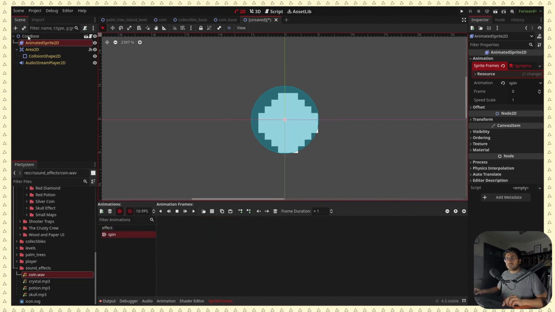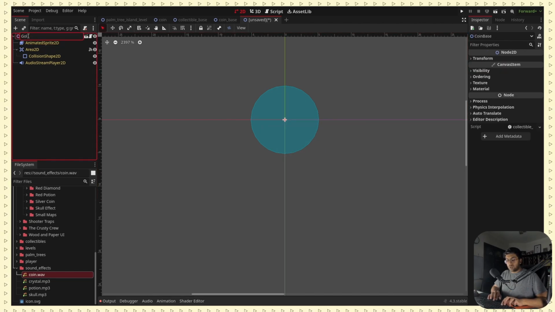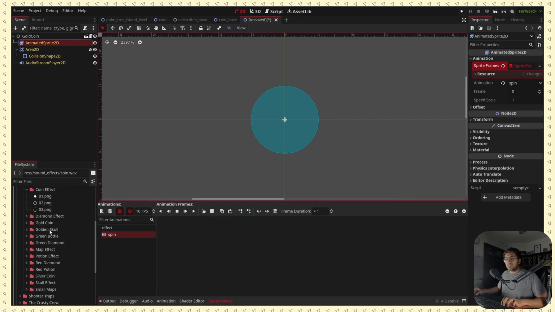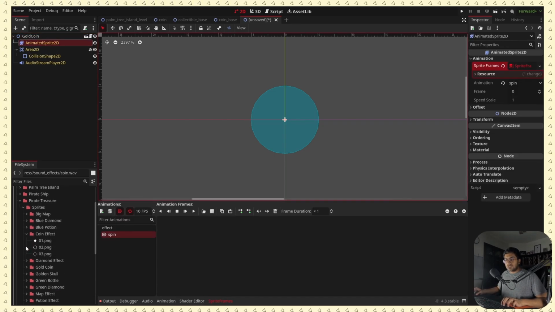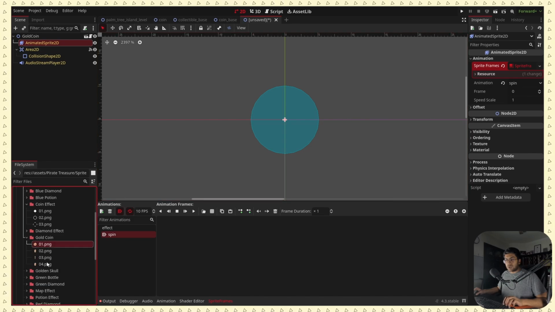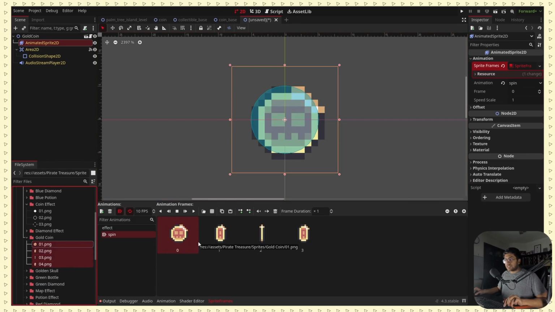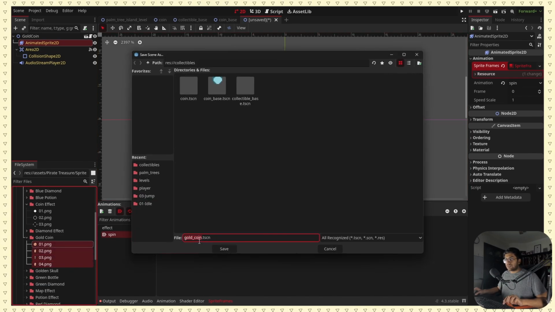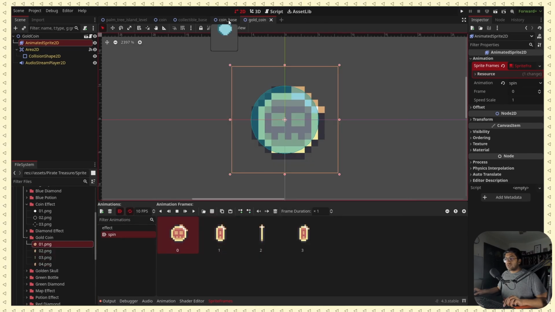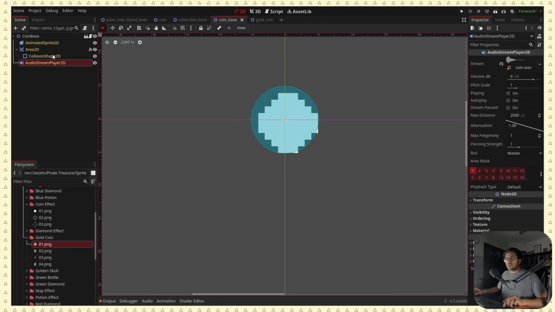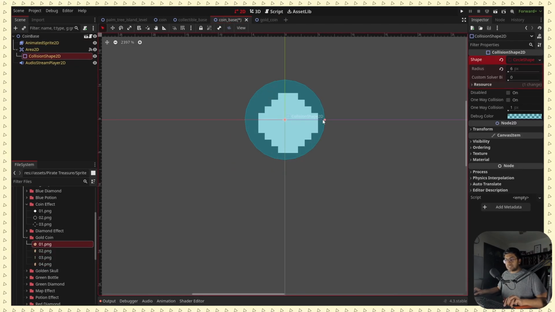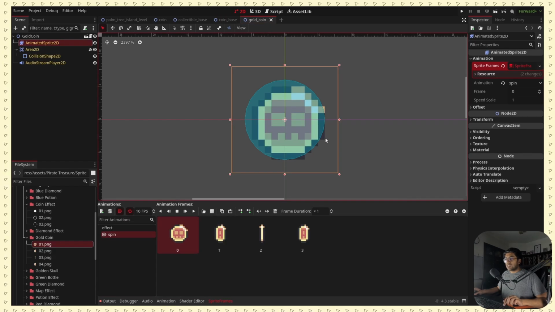So what I'll do is first rename this to gold coin, and for this animated sprite 2D in the spin, I'll search for this gold coin. So I'll select all of them, drag it here and press Ctrl+S to save, and I'll save that as gold coin. So in this coin base, what I'll do is select this collision shape and slightly increase the size. So save this, and that looks good.